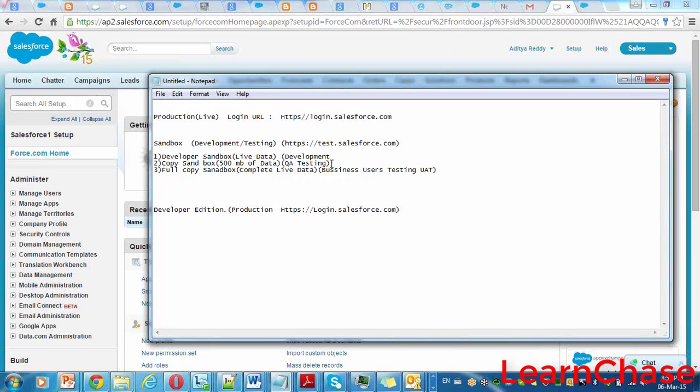For the developer sandbox, we don't need any records. We are developing, we are not testing there. We can also create our own data, but it's not production data, in developer sandbox.